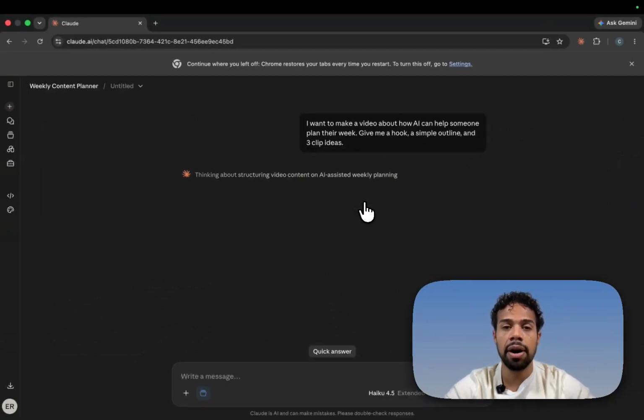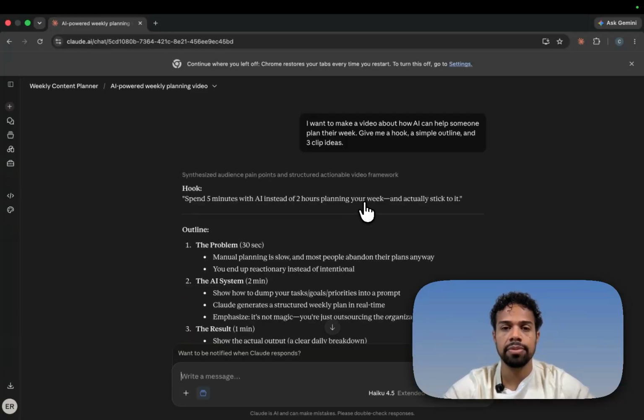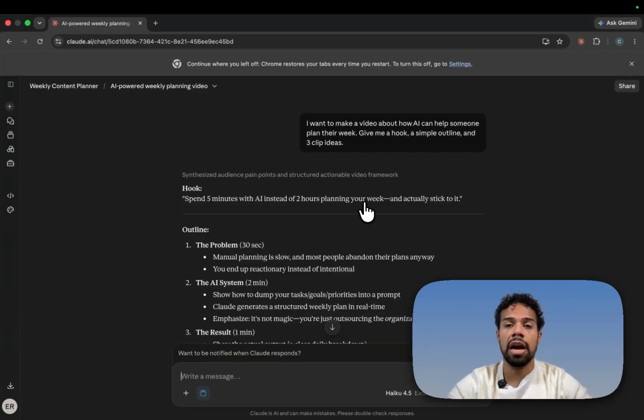We're going to let it think about it, and it's going to generate exactly what we're asking it for. And that's it. Now it went back to the instructions that we gave it. It's going to go back to the files that we attached, and it's going to keep everything in relevance to what this project is about, which is my weekly planner.